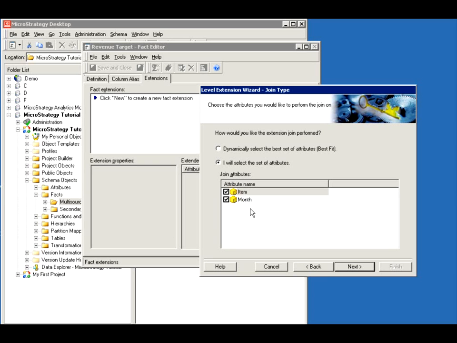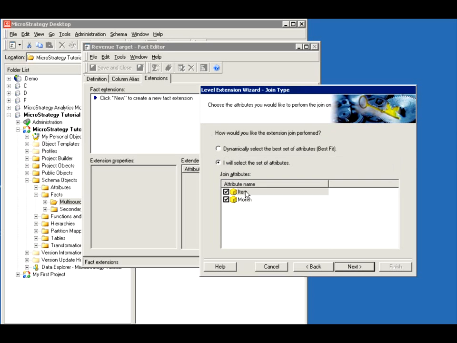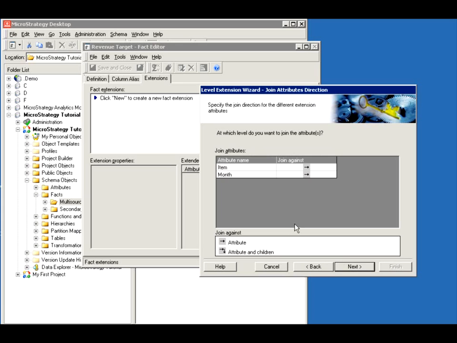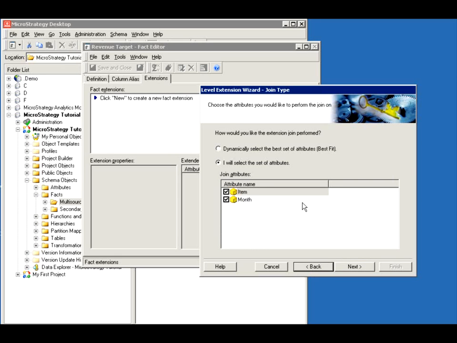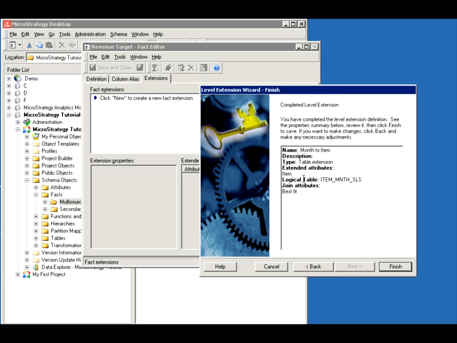You can create tons of errors here if your fact table does not have, in this case I know it has item and month in it, and I only want to join it by item, or by item and month, etc. And then I want to extend it to children or not extend it to children. Okay, let's use dynamically, see what happens. I can also add an expression. Okay, so I'm extending the item, etc. So I'm extending this fact to the item level.